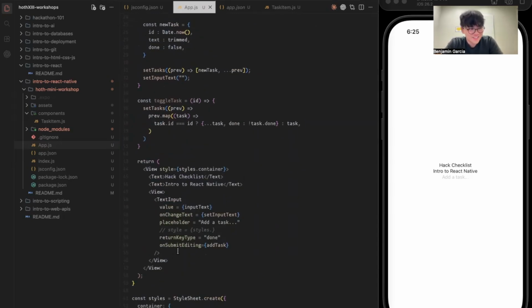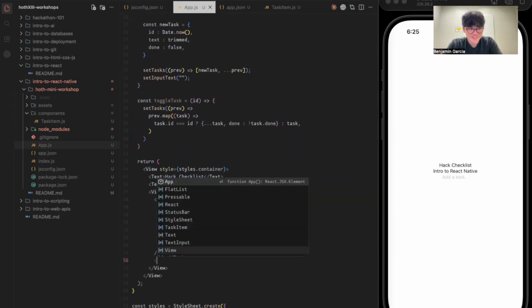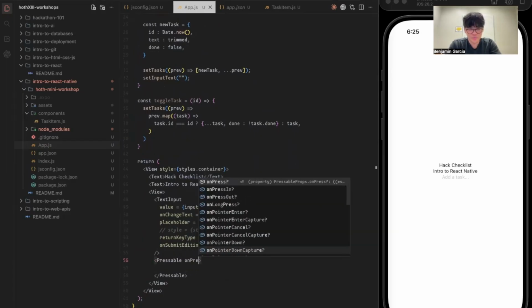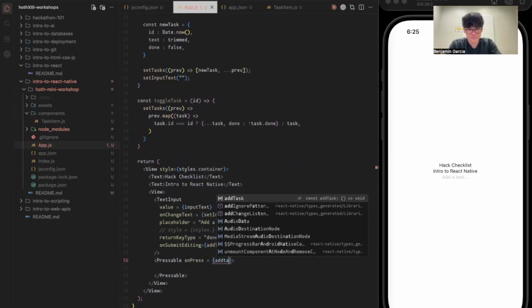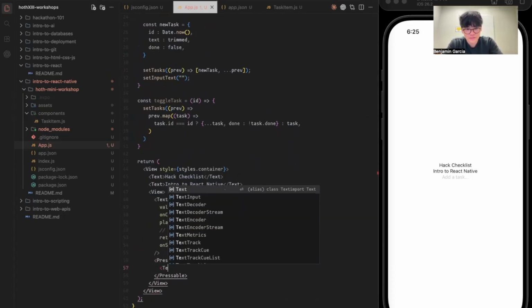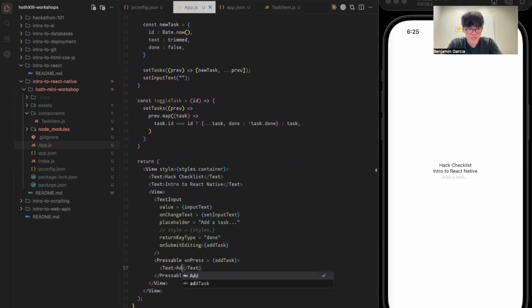Pretty good. Okay, after that, we're gonna have another pressable tag here. And again, what are we gonna do here? We're gonna say on press is equal to add task. Okay, for our text, we're going to just say add. And you can see that now we can type stuff here, but pretty cool, right?